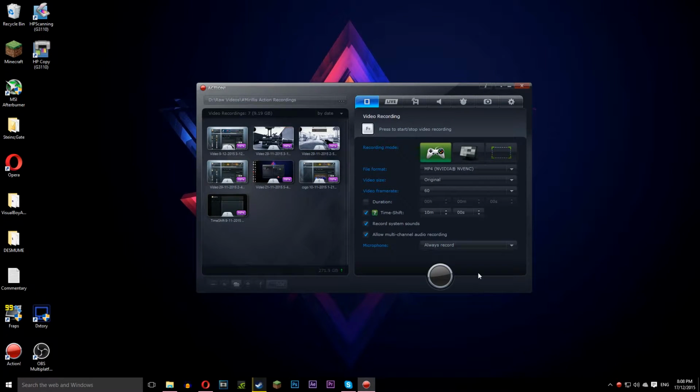Okay guys, now we're taking a look at Mirillis Action, which is my personal screen recorder, and once you've seen the whole video you'll see why. So let's take a look at the interface. In the first tab you have your video recording, you have your hotkey. You have 3 different recording modes.